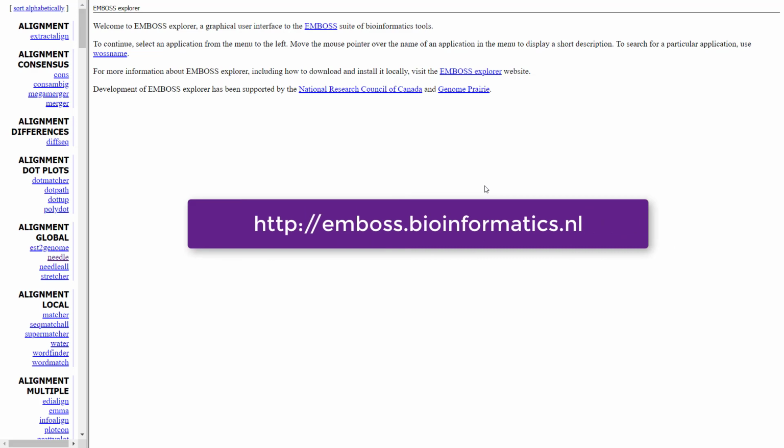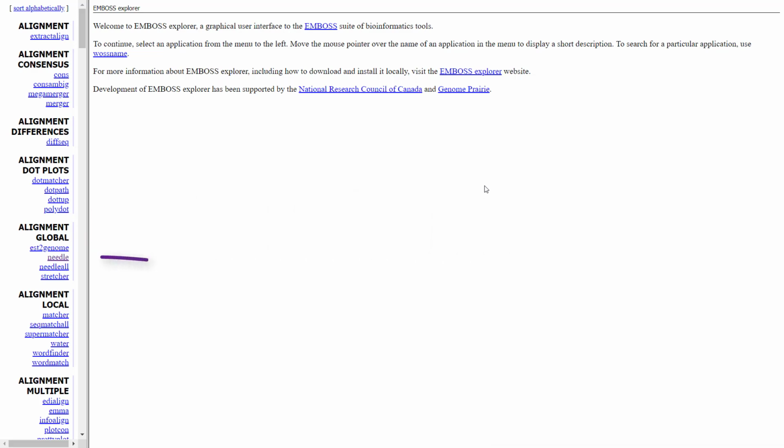Enter the Emboss package using the following link. Choose the needle program for running global alignment, or the water program for running local alignment. Compare the human and horse glycophorin protein sequences, which are erythrocyte membrane proteins.